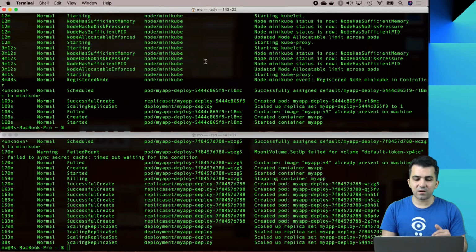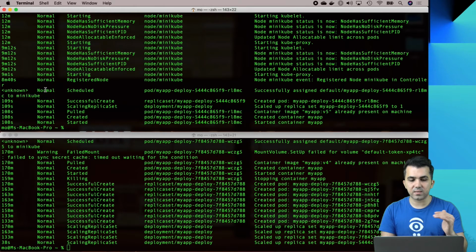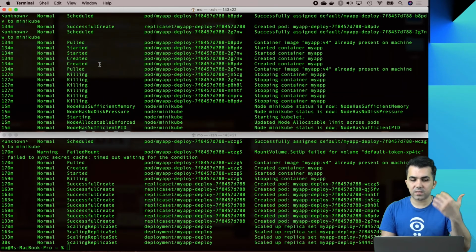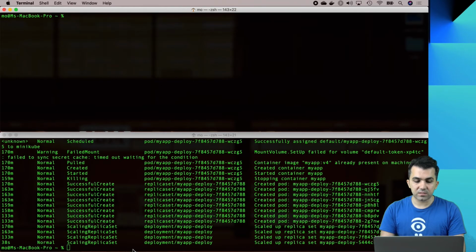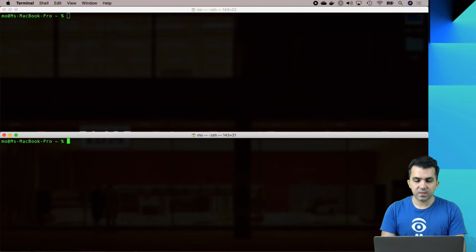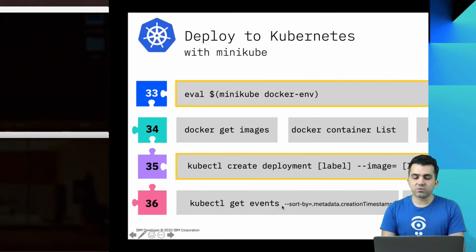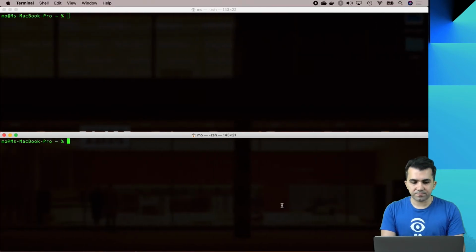So here it is. Now I've got everything sorted in the order of events. So 108 seconds ago this started, 9 seconds ago, and then it goes on, and you can actually look at all the events. So that's quite useful, just in case you want to look at the events in order and sequentially, you can do that. Let's clear our screen.